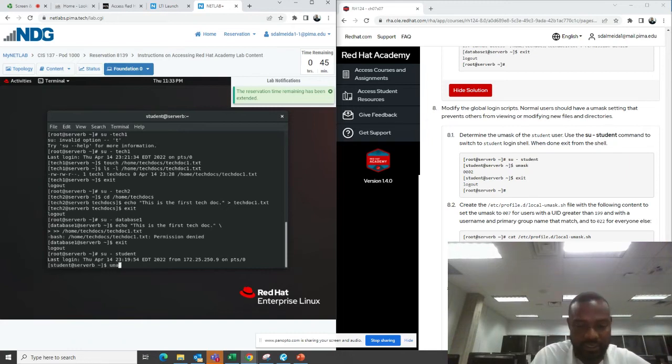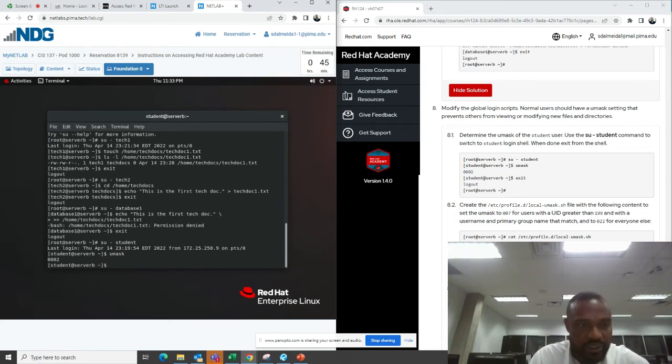UMask, let's take a look at the UMask for student. Student has a UMask of 0002, okay? Now we want to be able to change that UMask. So we see that UMask, let's exit. To change that UMask, we have to be root, okay?